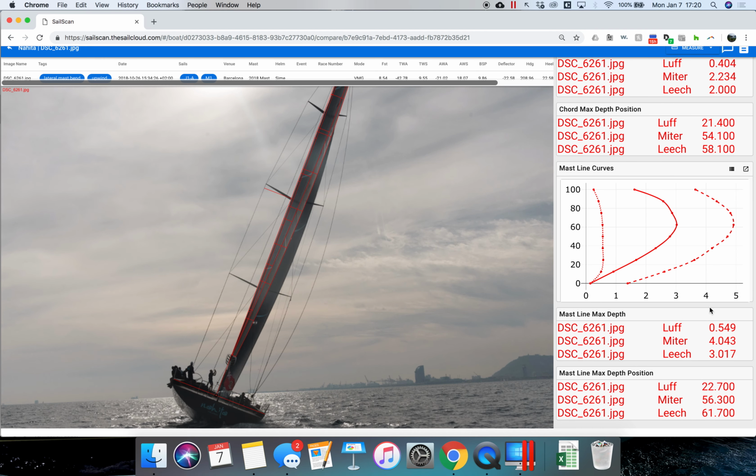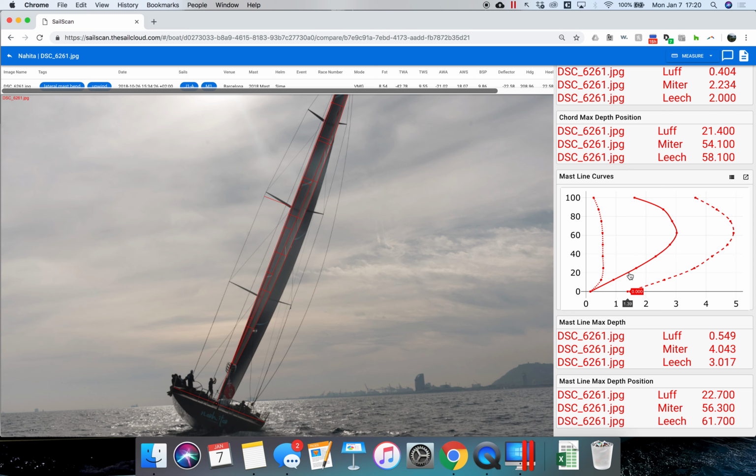Scrolling down, we have another set of curves called the mast line curves, and this is just another reference point. If you like to understand the distance of these different curve points relative to the straight line on the mast, this is where you would see that information. On the y-axis, we have the distance along the mast line going from top to bottom of that curve as a percentage. And on the x-axis, we have the distance, again, in eighths, along the curve to the mast line, measured in percentage of chord for that individual curve. And we have the same specific measurements if we want to identify where the max depth is. We can see that here as well.